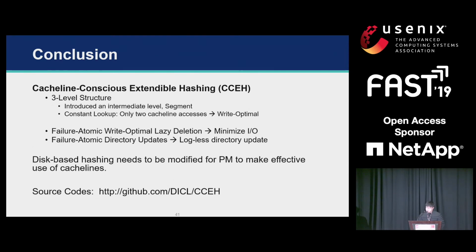We designed and implemented Cacheline-Conscious Extendible Hashing. It has a 3-level structure by introducing an intermediate level called segment, which makes effective use of cache lines. With this 3-level structure and lazy deletion scheme, we can minimize I/O and obtain the optimal performance. By introducing the split buddy tree, we can update the directory in a failure-atomic manner without explicit logging. The source code is available on this GitHub repository.